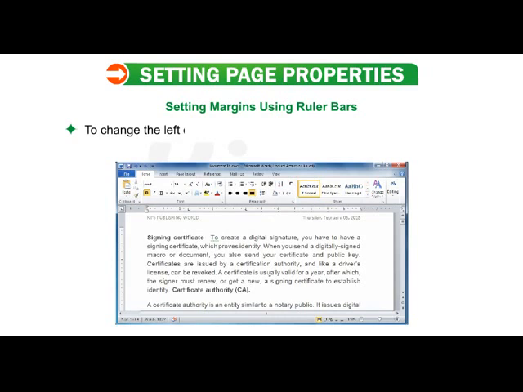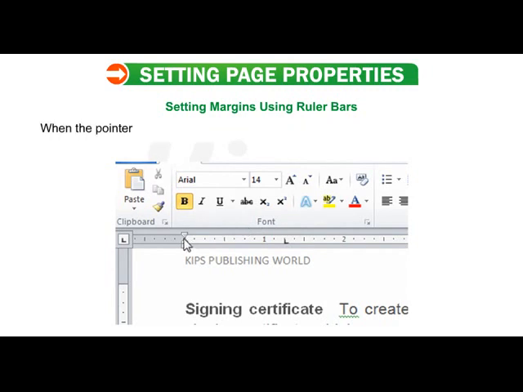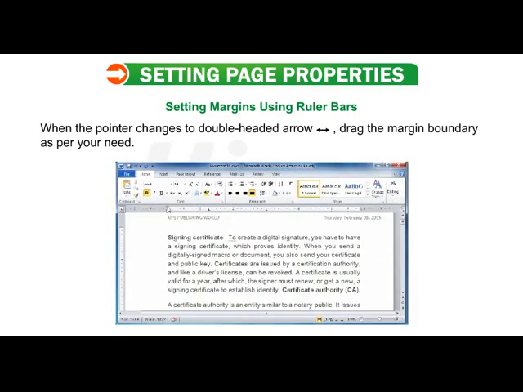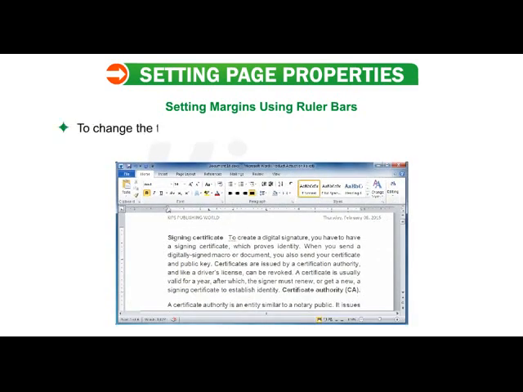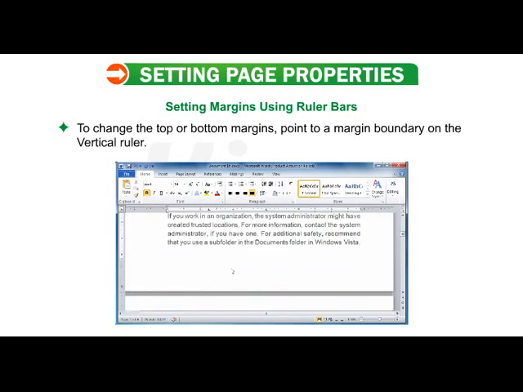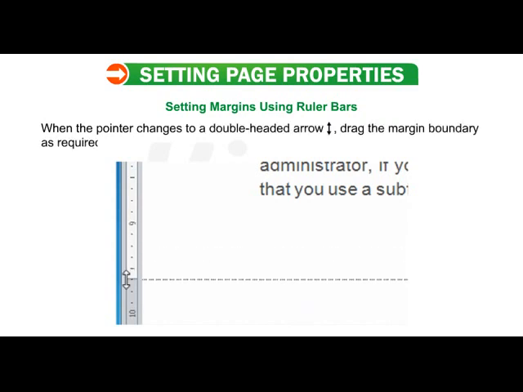To change the left or right margins, point to a margin boundary on the horizontal ruler. When the pointer changes to a double-headed arrow, drag the margin boundary as per your need. To change the top or bottom margins, point to a margin boundary on the vertical ruler. When the pointer changes to a double-headed arrow, drag the margin boundary as required.